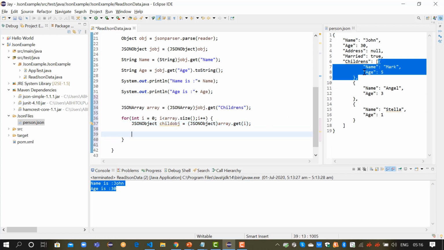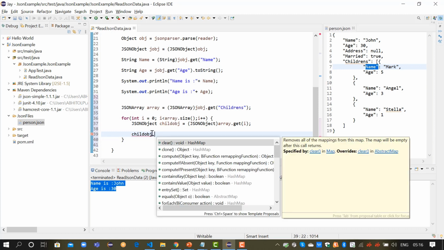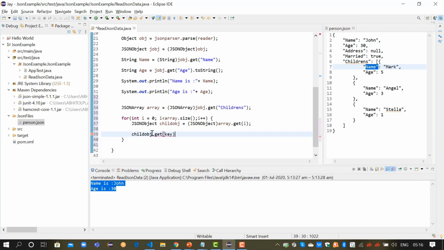Now I have this child object. By using the child object, I can access the keys inside of it. Child object dot, again the get method, name. Since this is in the form of a string, I have to typecast it and store it in a variable, child name. Now I have this child name.